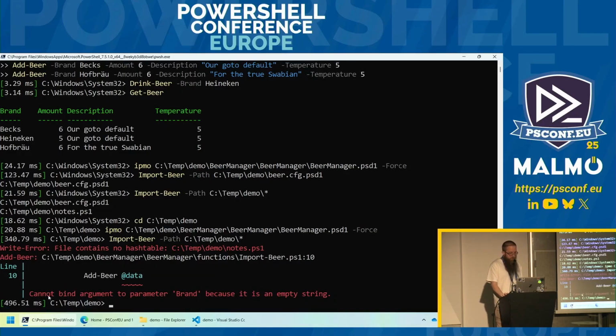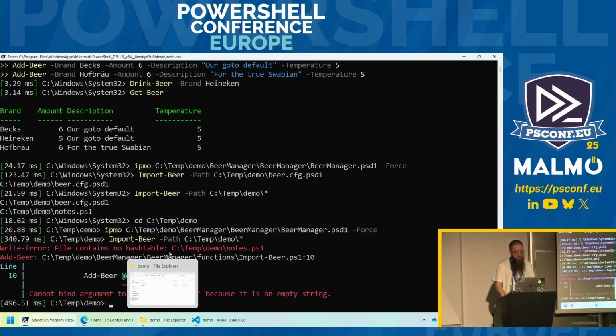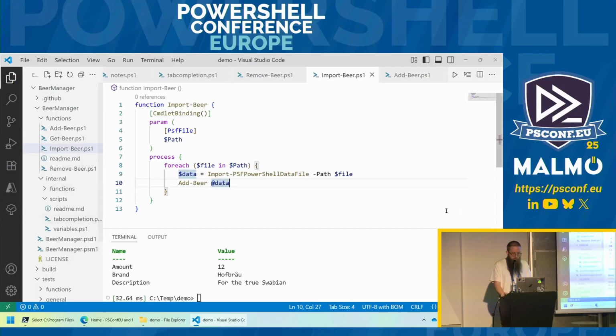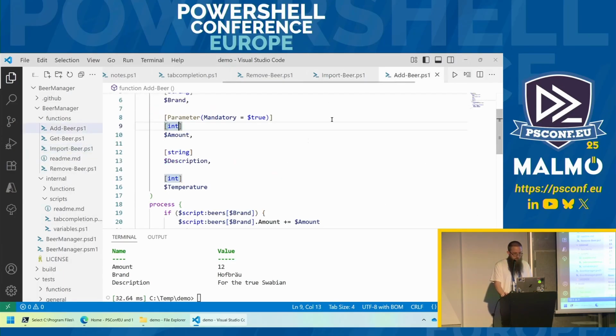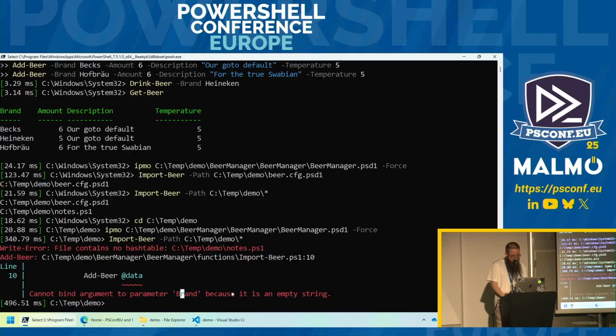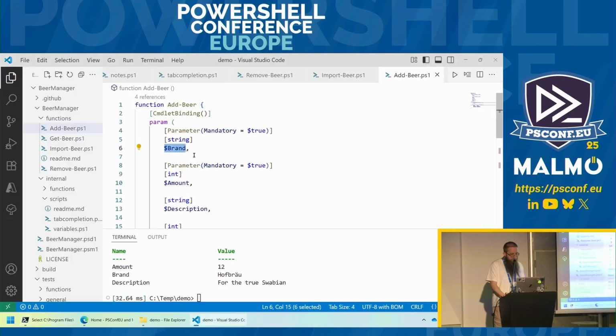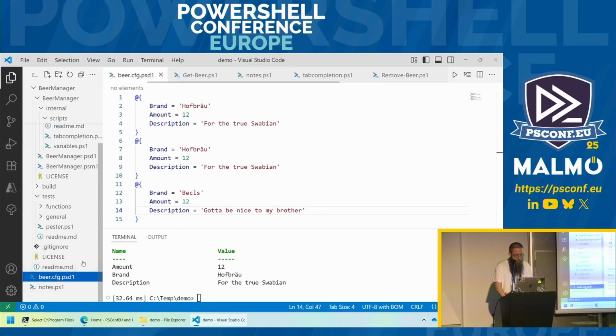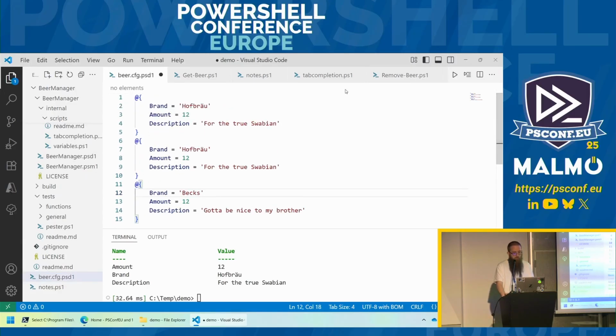Oh. Add-Beer doesn't support the brand name. Why? I have the brand key. Oh, because it's an empty string. Did I mess that up in the config file? I mean, that's nice. That was a typo there. But didn't work.